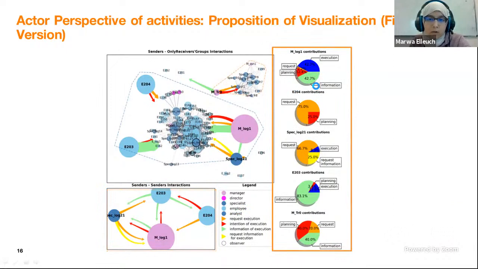And finally, in this third graph, we have resumed the different distribution of senders' contributions. For example, this employee made 75% of requests and 25% of planning.